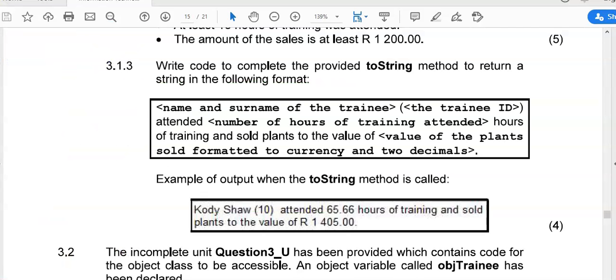The final question for 3.1 is to complete this toString that was provided to display the output as explained in here. Where they have these little brackets around values, that means it is your attributes of your class. But note that you do have to include round brackets there, and inside the round brackets you'll give them the ID, which is also an attribute, and then the wording in between as well.